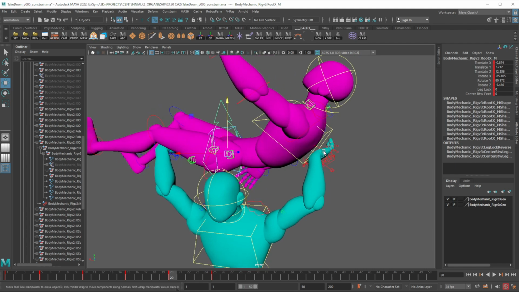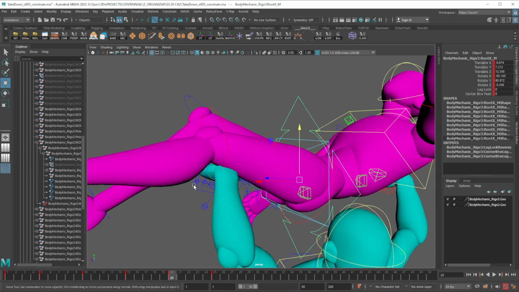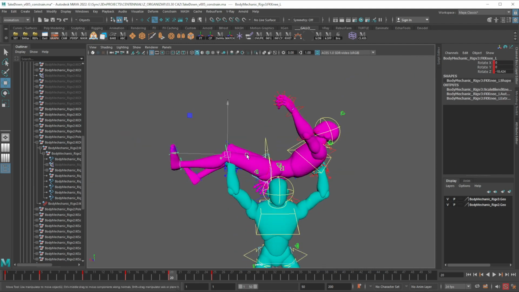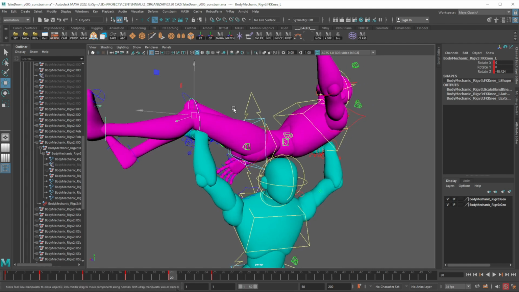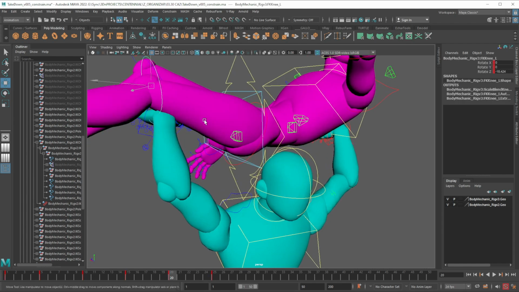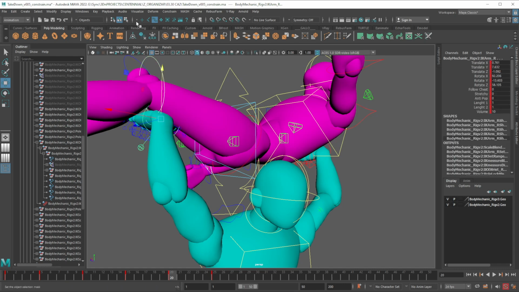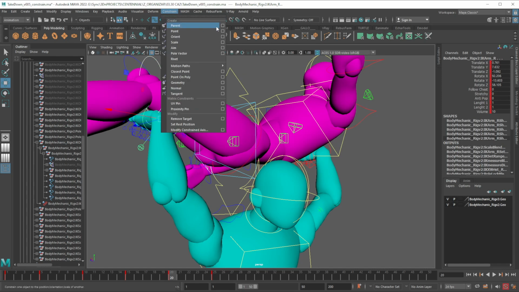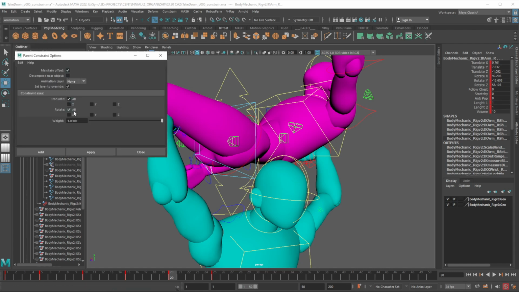So in this case, this hand controller will follow the spine. And in this case, this wrist controller will follow this red knee. Okay? Did I say wrist here? It's wrist following spine. Okay. So I will select this knee, the red knee. I will shift select the blue wrist, and then I go to constraint, parent, option box. I will keep maintain offset, translate, rotate, all in all, and then I will hit apply.